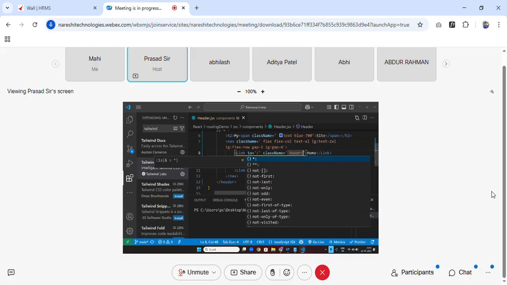Sir, without using flex, can't we put it using padding and margin? That is the worst way. Always use flex and grid so that your program will become easy and simple. When you do it without flex and grid, it will become more and more complex. Are you getting my point? Online, is it clear?